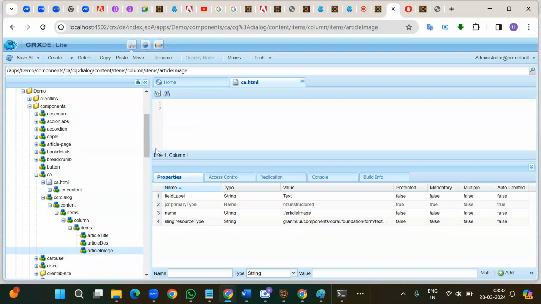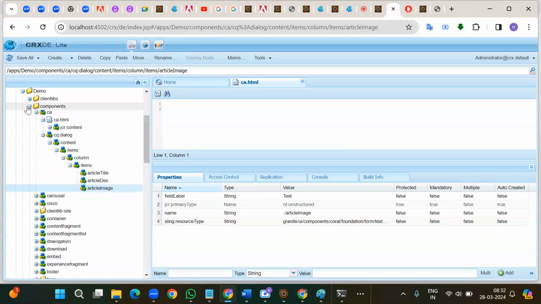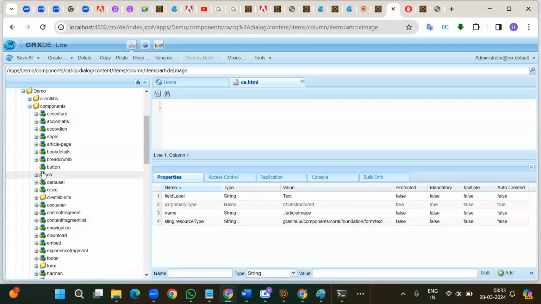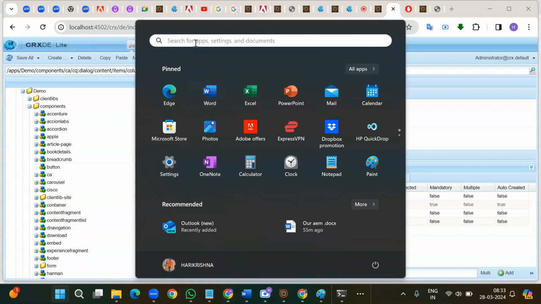First, we need to import in the CRXDE, which is used for creating the components. We have created the CA component, and we need to pull the component into the local. So how will you pull the component?